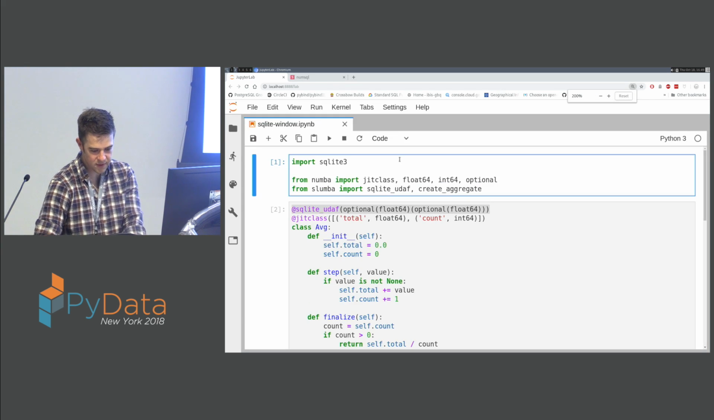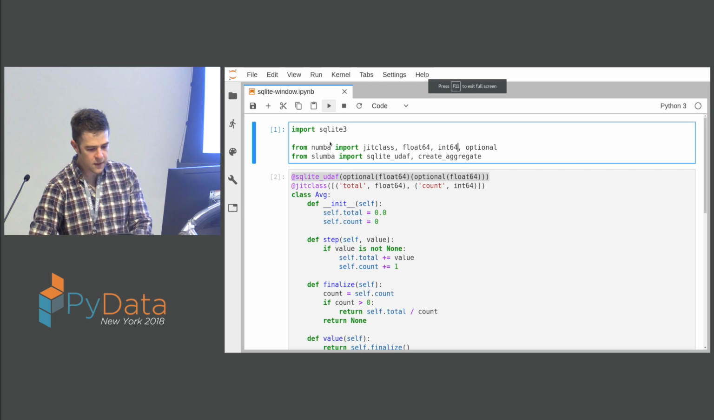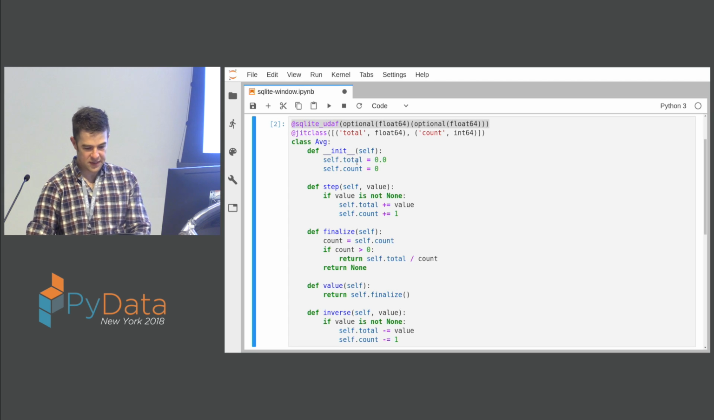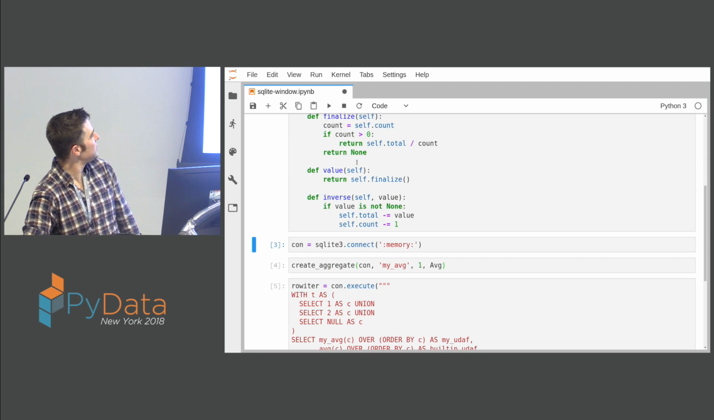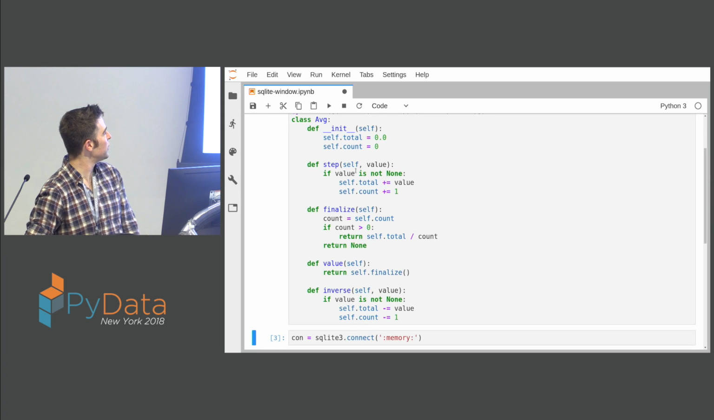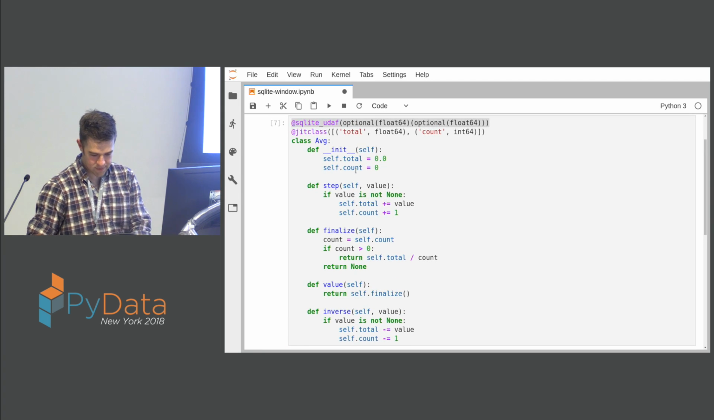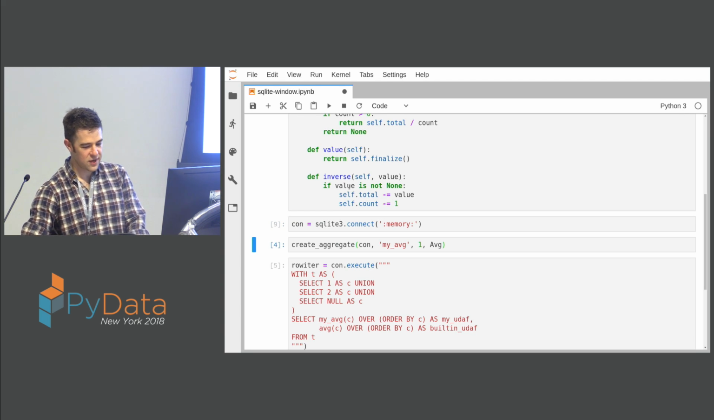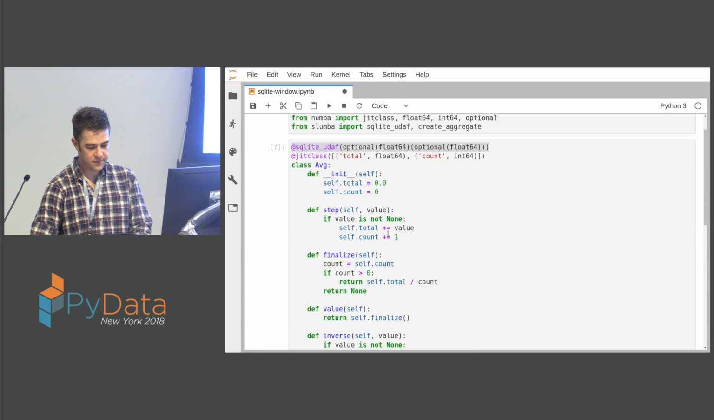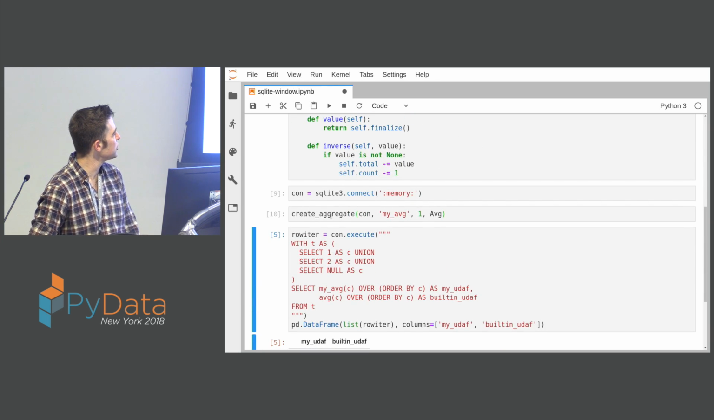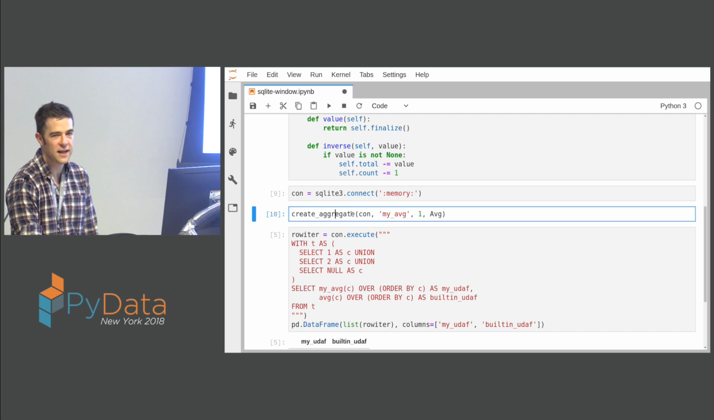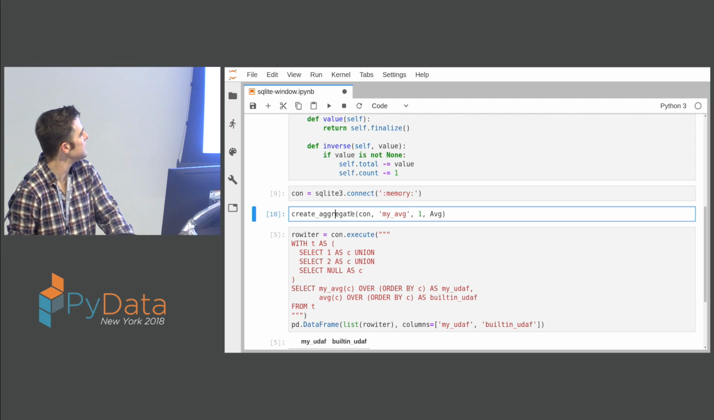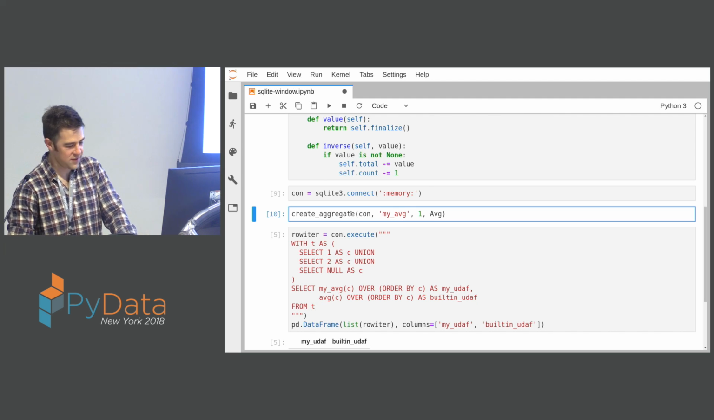So let's make that a little bigger. Import our thing. Basically declare our class. SQLite recently added support for window functions, so I added support for that in Slumba. So we define our class, we connect to our database, we create our aggregate. Oh, that's the other thing. I have to use a special create aggregate function. Otherwise, you can't get access to the actual important object inside of SQLite, because Python doesn't expose that in its C API, which is totally normal because it's a pointer.